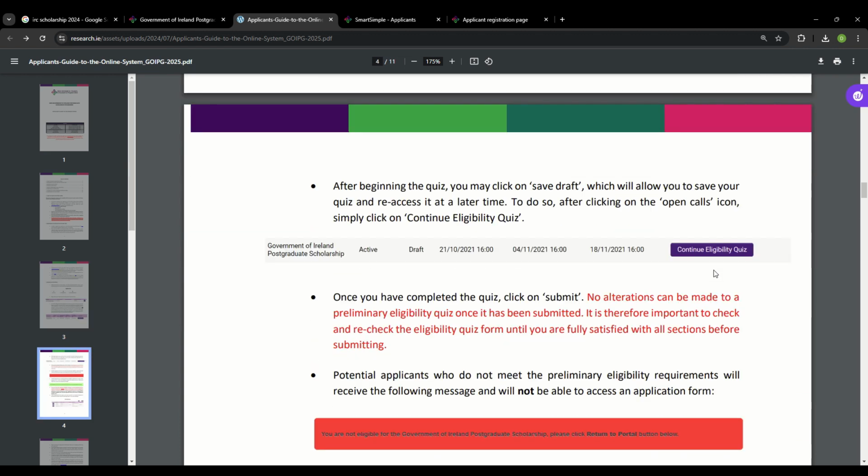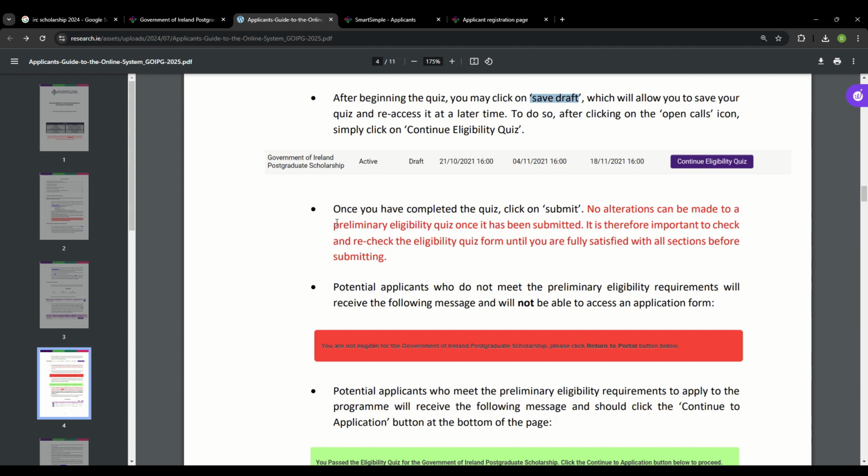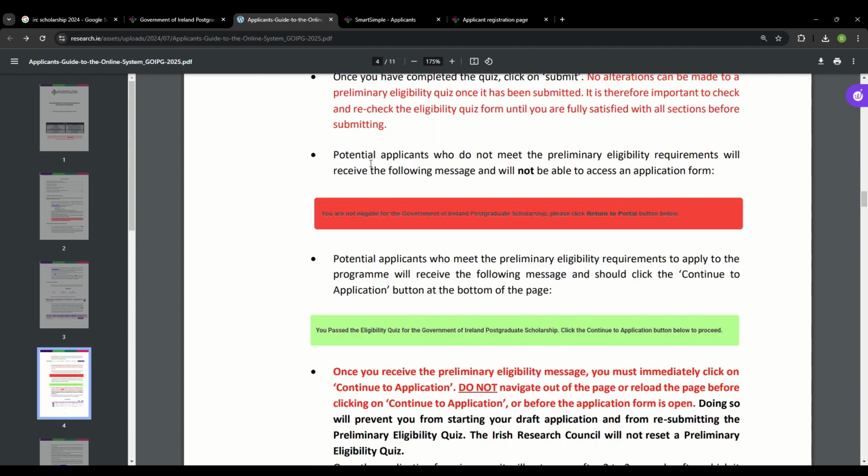Once you have completed the quiz, again they are saying to save the draft, so that your draft will be saved for later use. And if you do not save the draft, you might have to take the eligibility quiz again. Once you have completed the quiz, click on the submit button, and no alteration can be made to the eligibility quiz when it is submitted. It is therefore important to check and recheck the eligibility quiz form until you are fully satisfied with all the sections before submitting.